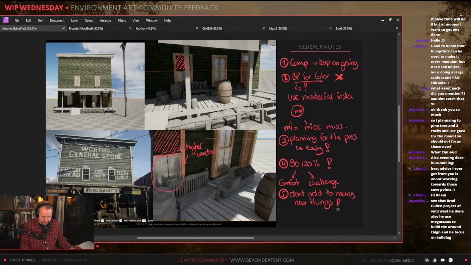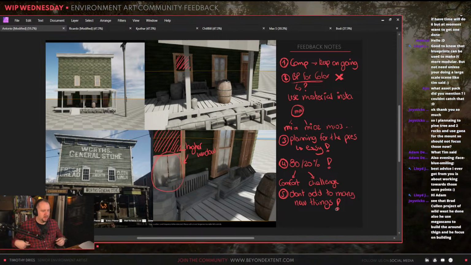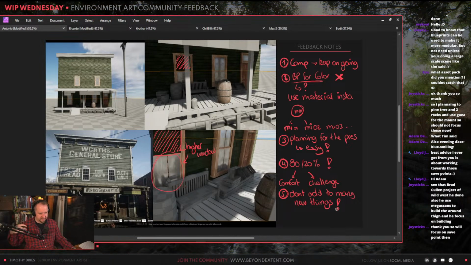So yeah, last thing here is don't focus on too many new things. Take it step by step, do it methodically, and work towards that save point.